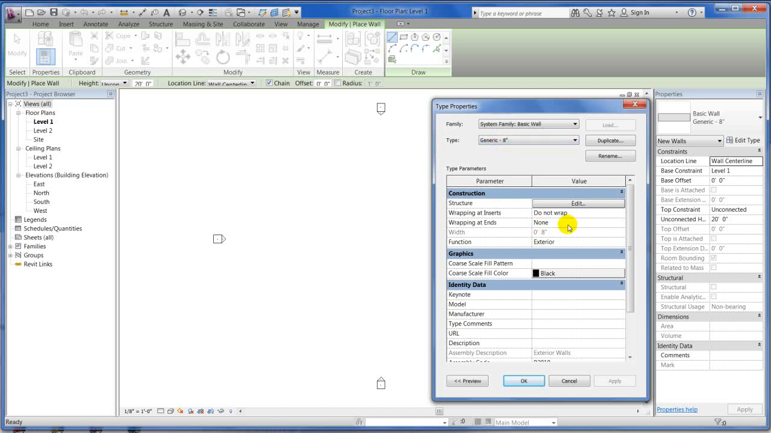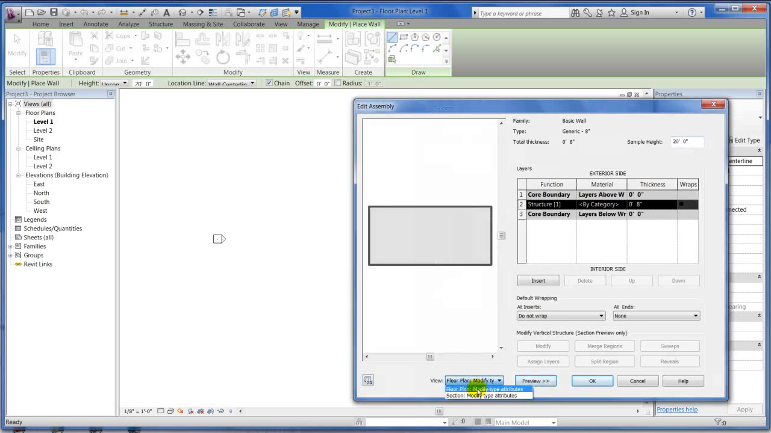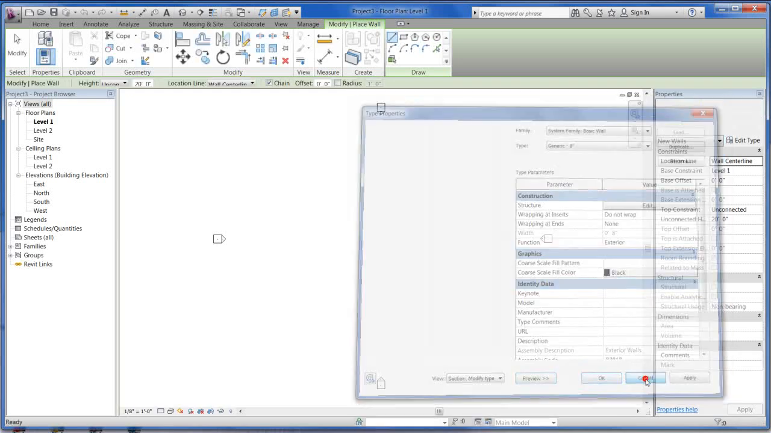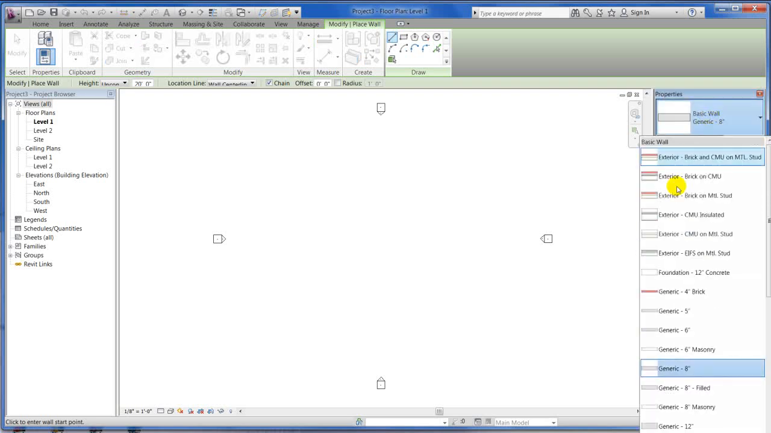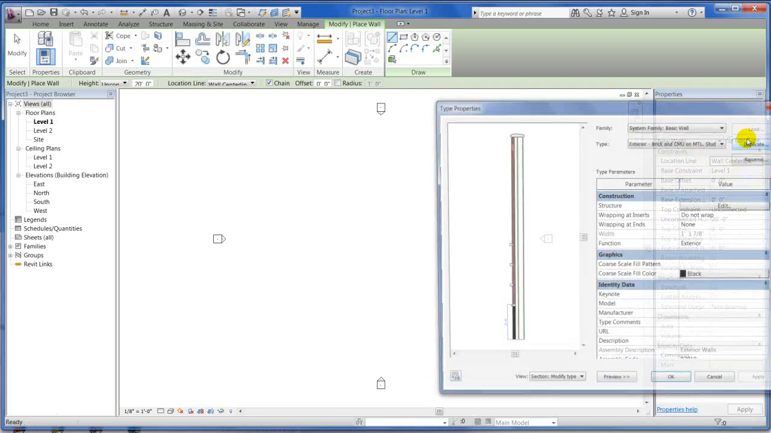So if I change something in here, and I can even go to edit, and if I hit preview and then go to a section, and this is going a little quick, but this is how you modify your walls. You can see right now it's just a single wall, and you can see right here, it's a single wall. One core. But just to show you, let me go ahead, and this is my basic walls. All my wall types will be right here as I create them. These are just preloaded. Let's pick on this first one and then go back to edit type.